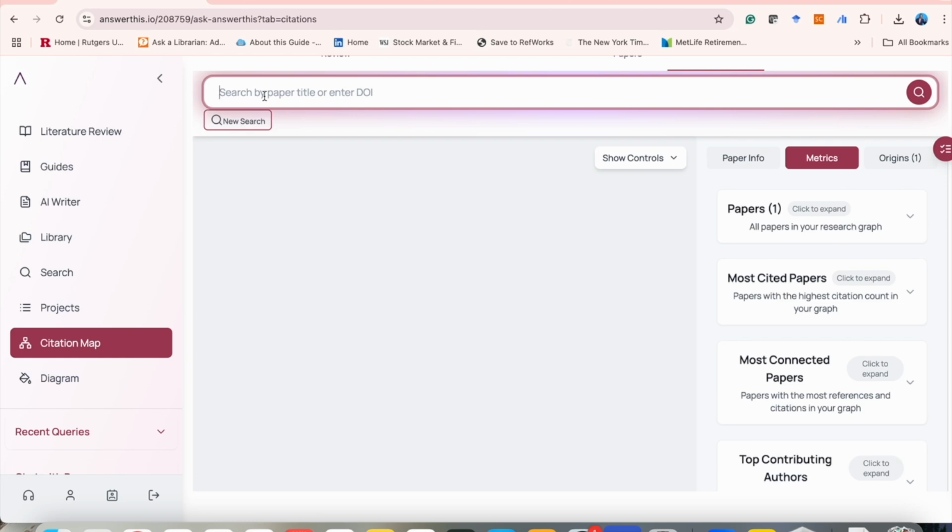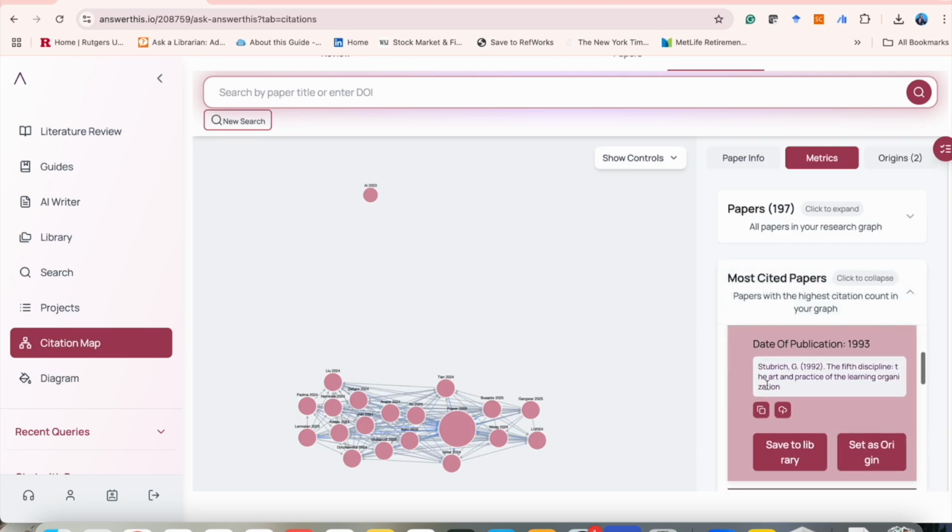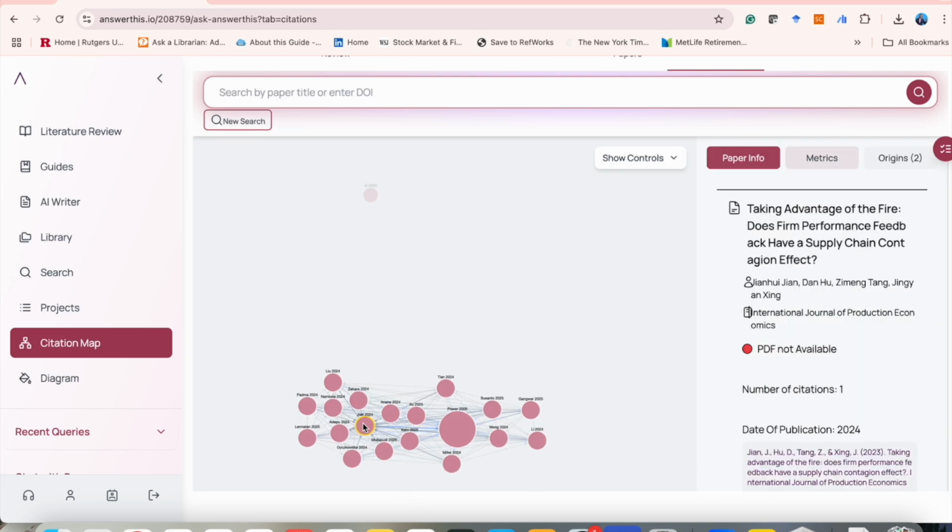So what I'm going to do in this case is paste in my DOI number, and click on the magnifying glass located on the right hand side. From here, we're going to select set as origin. We can look at the most cited papers based on this publication. We can really get very interactive with this as well.